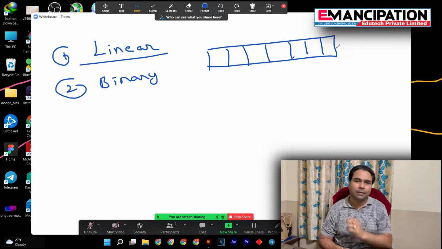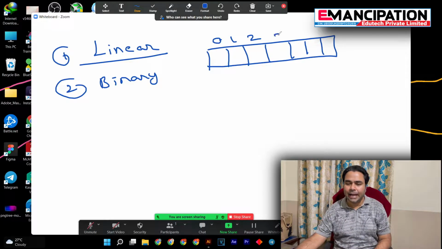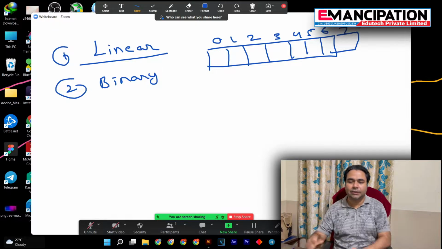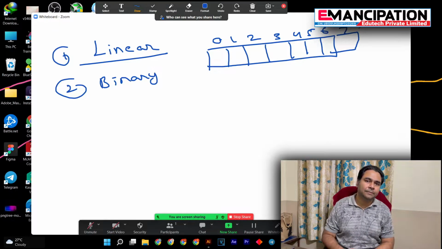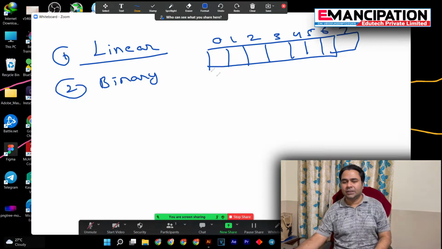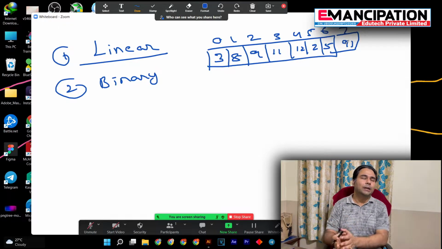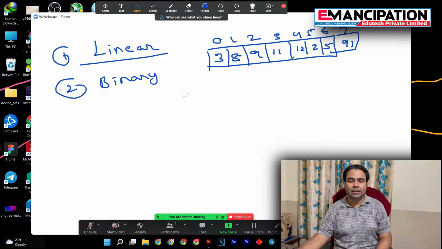The linear search says that if this is an array and these are the indexes in the array, and consider these all are the values in the array, and I want to locate a particular value in this array.